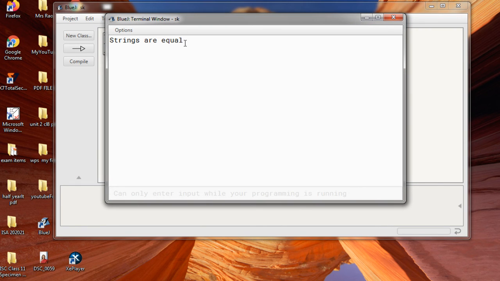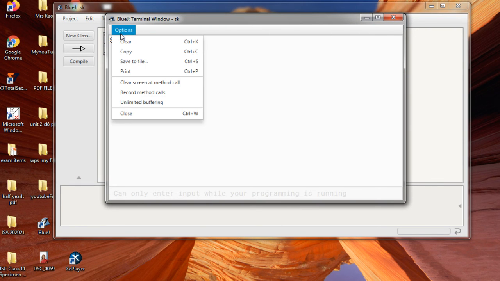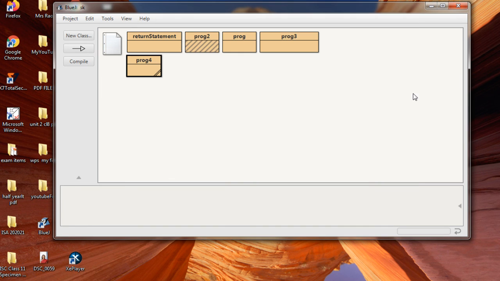Strings are equal. So I hope you have understood the difference between equal to, which is a relational operator. It checks whether two values are equal or not, and returns a boolean result that is true or false. Whereas equals is a string library function and it checks whether two strings are equal or not, and it is case sensitive. It will differentiate uppercase and lowercase letters.